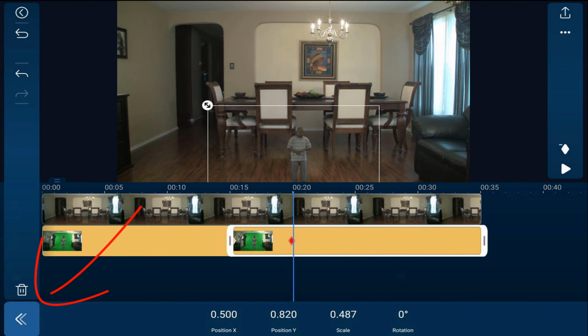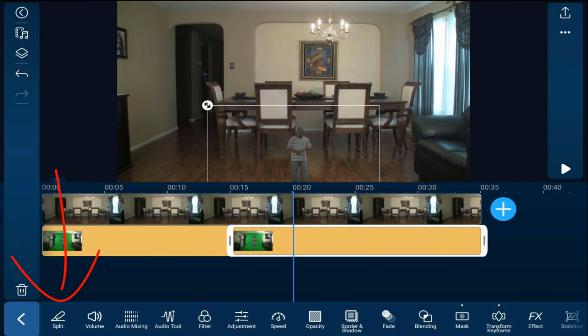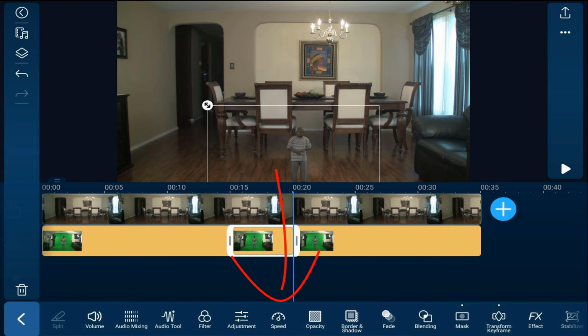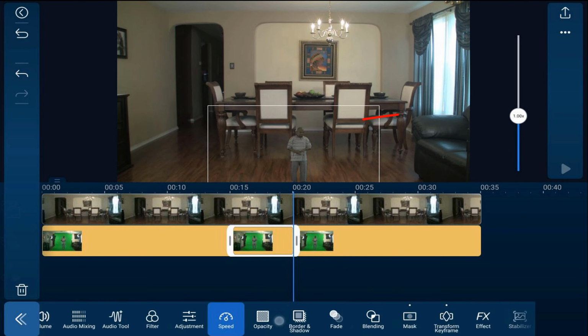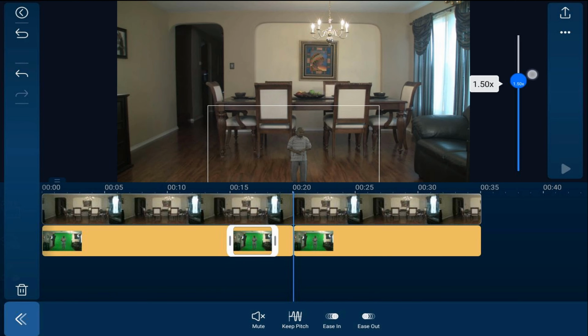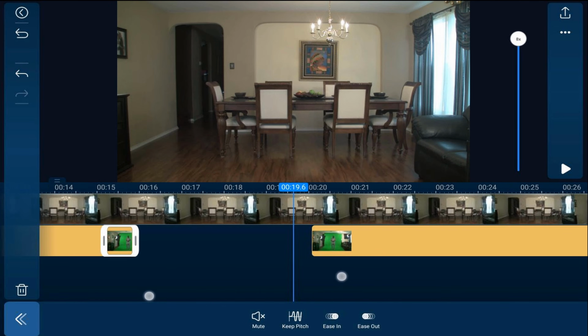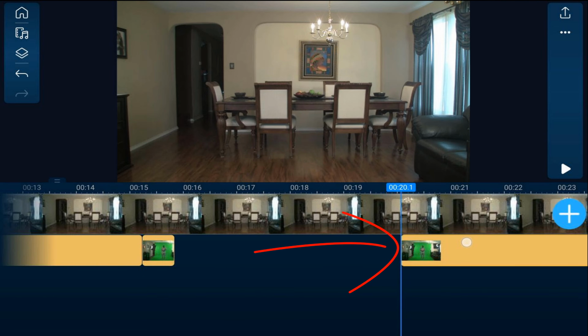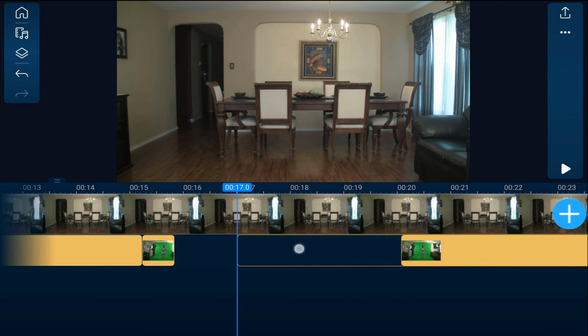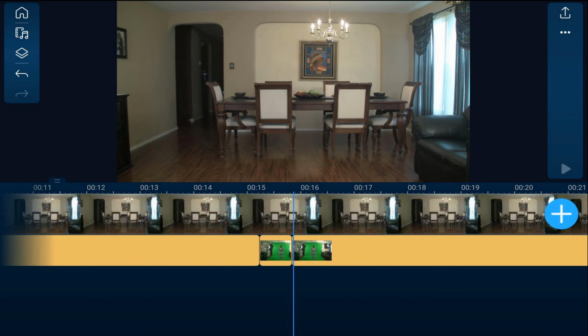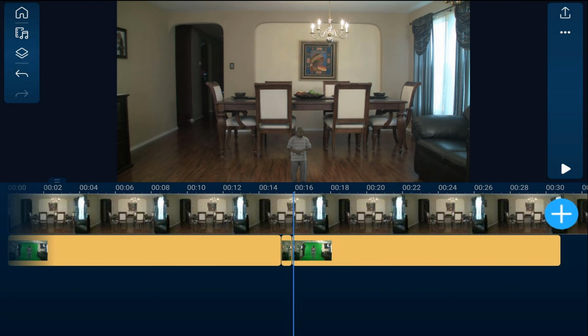And then we're going to tap on back. And we're going to tap on split. So now we want to tap on this middle segment that we created and speed that up. So we want to tap on speed. And then we're going to move it all the way up to 8 times the speed. Now that moves the clip over and puts a gap in between the two clips. So what we'll do is we'll pinch out and then we'll hold on this second clip and we'll drag it over until it snaps into place. Then we can go ahead and shrink it back down if we want to.